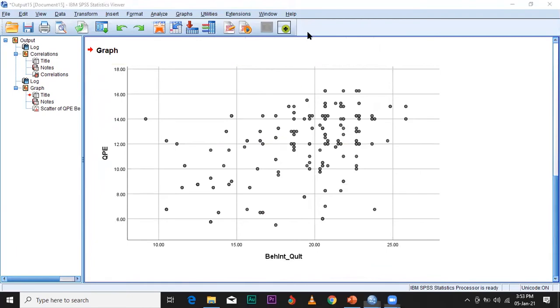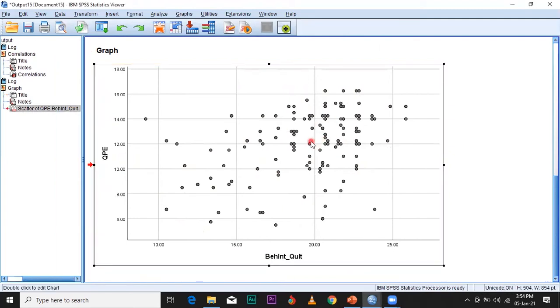This is the graph. Now these black dots are our data points. From this we can understand that there is roughly a linear relationship between the two data sets, between the QPE and the behavioral intention. Roughly we can understand. Now if we insert the regression line, then we can be sure. How to insert the regression line over here? Just double click it.